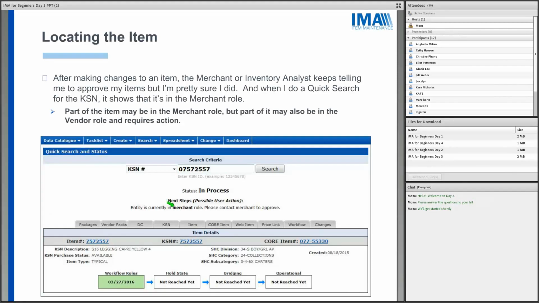So the issue is that part of the item may be in the merchant role, but part of it may also be in the vendor role and requires action. So the unfortunate thing about using quick search is it can't always provide an entire picture of your item. So sometimes there's not quite enough information there for you to know if there's action required by you.